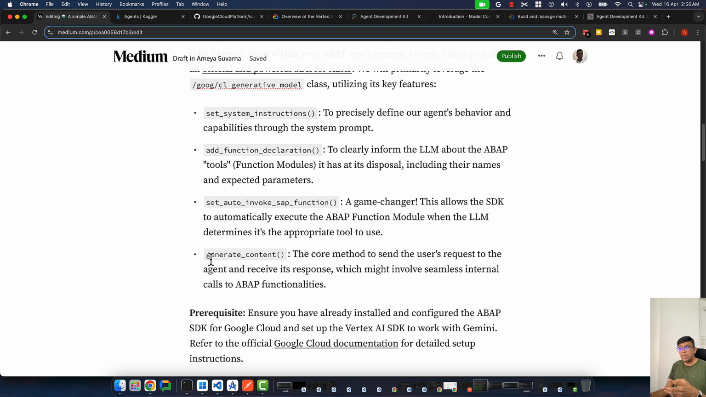Finally, there will be methods like generate content, which will actually invoke the model or the LLM behind the scenes and give you the final response, which will be surfaced to the user based on the user query.